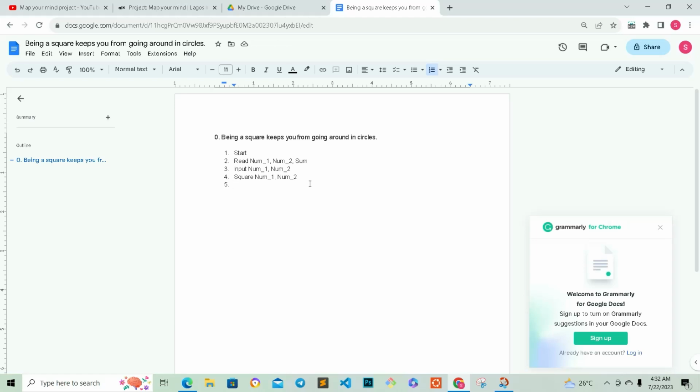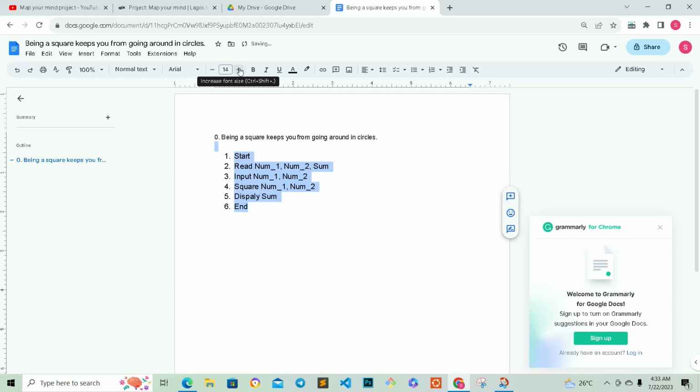And as you can guess, the next thing we can do is to get our result displayed. So we say display sum. And then once we display sum, we can end our program. I guess this is very simple. So that is it. We've been able to represent what we want to do in a pseudocode.